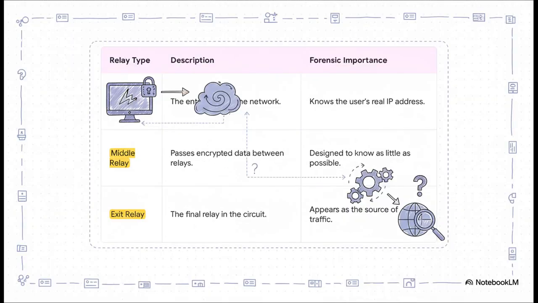And here's the brilliant part. From an anonymity perspective, no single point in that chain knows the whole story. The first relay knows who you are, but not where you're going. The middle one is just a blind pass-through. And the last relay knows your destination, but it has no clue who you are. That separation is what makes Tor so powerful.